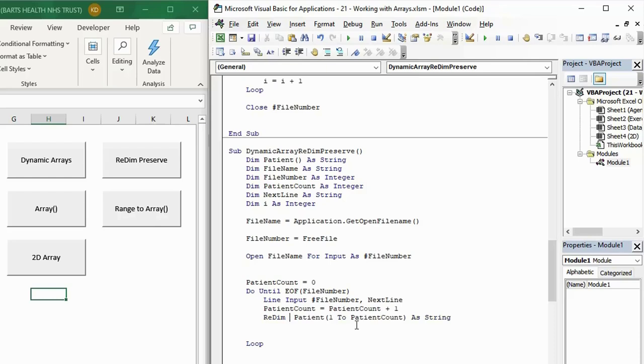Now the key to being able to do this is to make sure we use the preserve keyword. The reason we need this is that when you redeclare a dynamic array, Excel in the background deletes the array and recreates it with the new size. And you lose all the data that you've already put into it. So to tell Excel not to do that, but to actually just increment the size by 1, you need to use the preserve keyword.